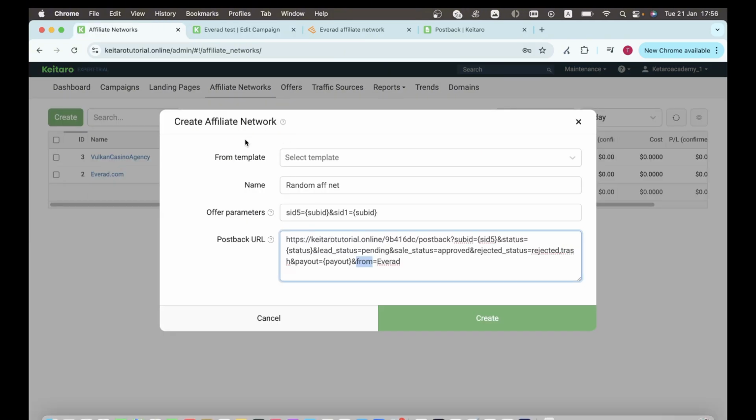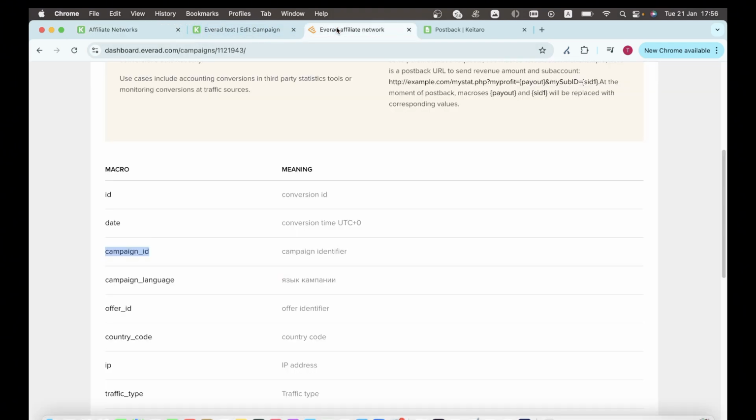Let's also examine the other parameters they provide. Perhaps you'd like to receive additional information, and as seen in the documentation of Everate, they offer the following parameters: ID, macro ID, or in other words, the conversion ID, which they send to the tracker. They also send the time of conversion, but that is kind of unnecessary information since the tracker logs it automatically. Additionally, they send the campaign ID of the stream, which represents your stream ID in Everate.